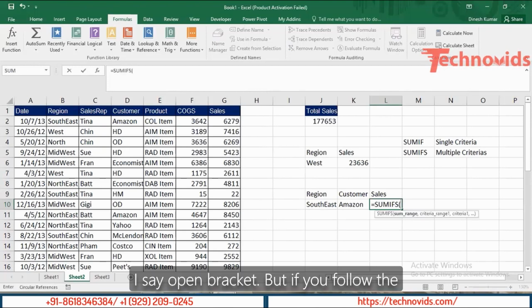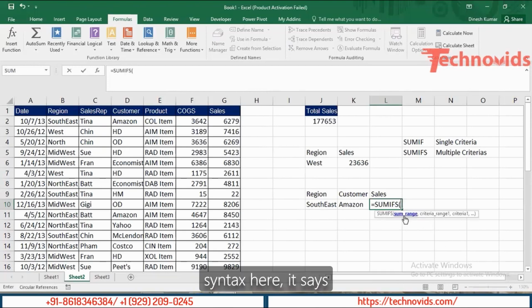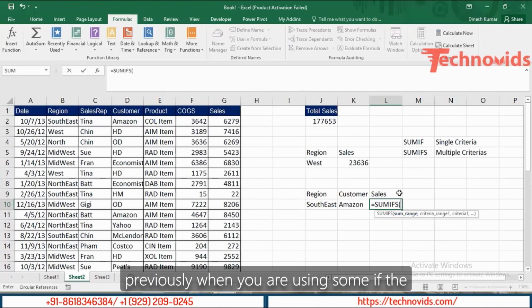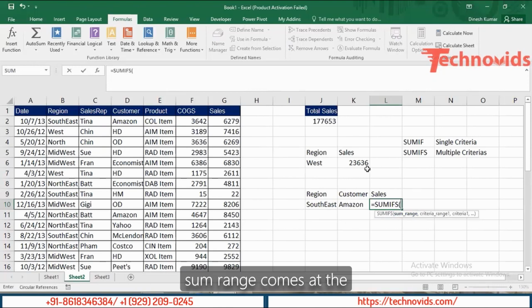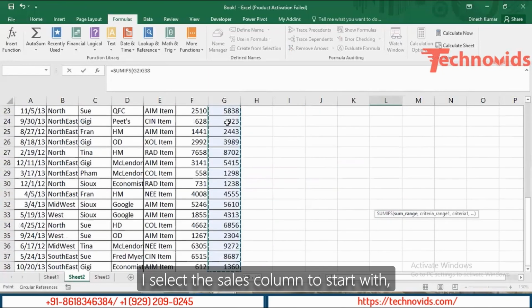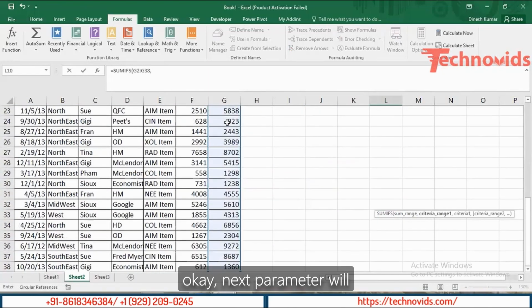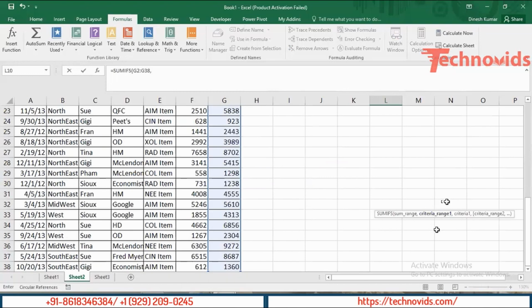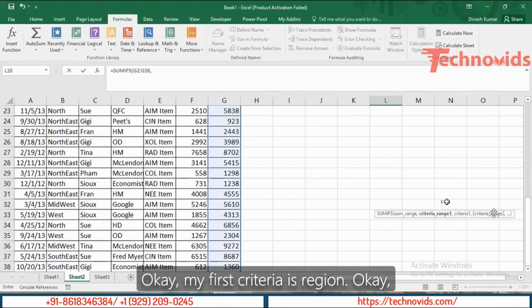I say open bracket. If you follow the syntax here, it says sum range first. Previously when you are using SUMIF, the sum range comes as the last parameter, but now sum range comes as the first parameter. So my sum range refers to the sales column. I select the sales column to start with, comma. The next parameter will be your criteria range 1.